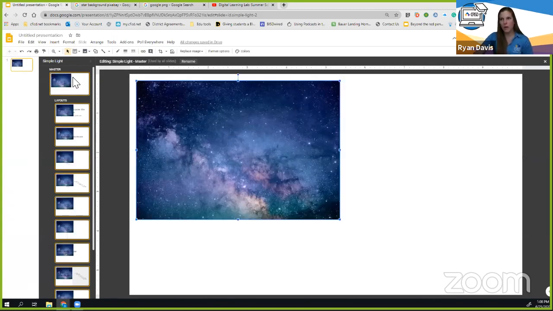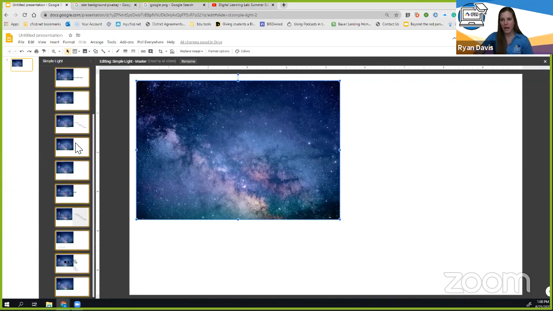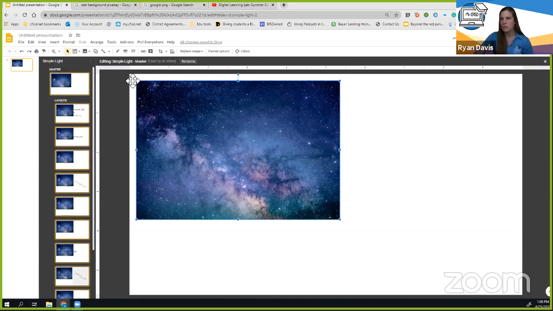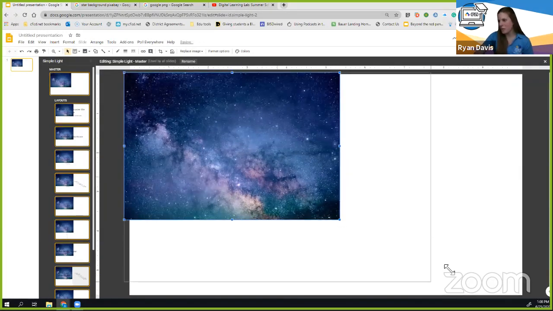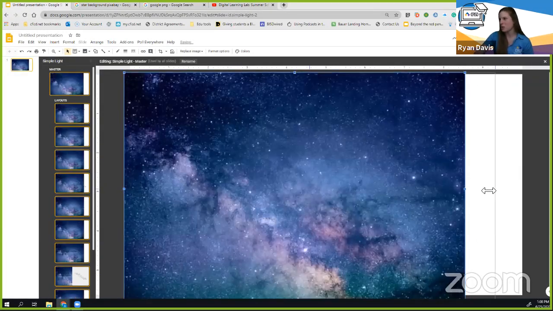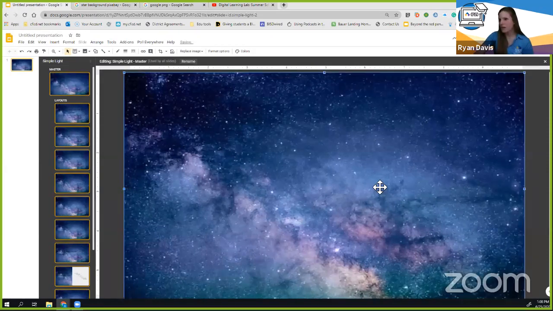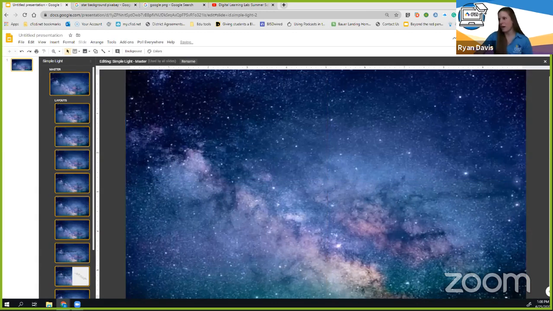You see how when I pasted it here on this master, it added it to all of my layouts. So I need to stretch this out. And I always make mine a little bit bigger than the actual slide, so that I don't have any border or lines around it, and I know that it takes up the entire slide.